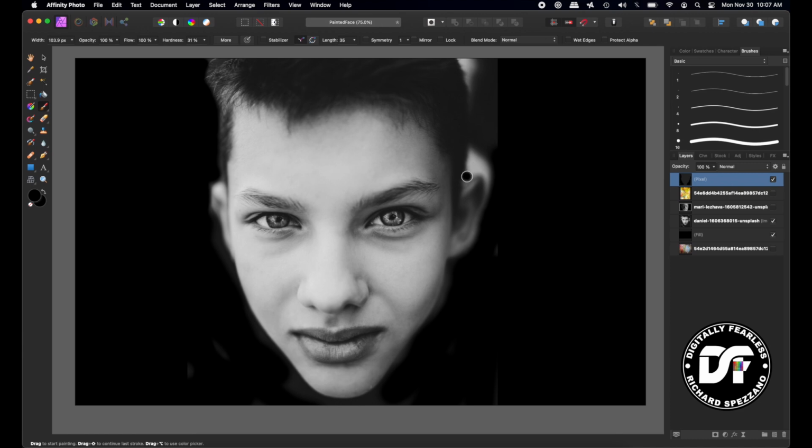I'm hitting my left and right brackets to make my paintbrush either smaller or larger. So this is all I need to do for that. And I'm going like this. And that should be good.